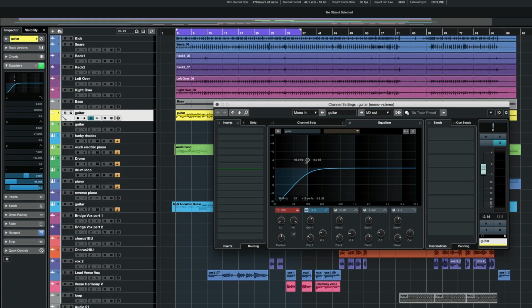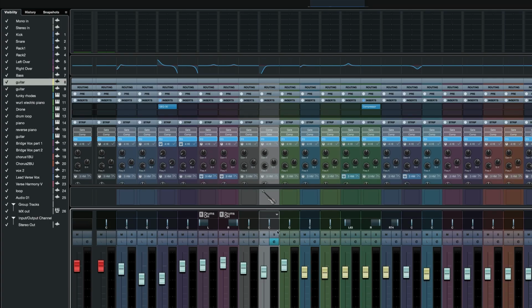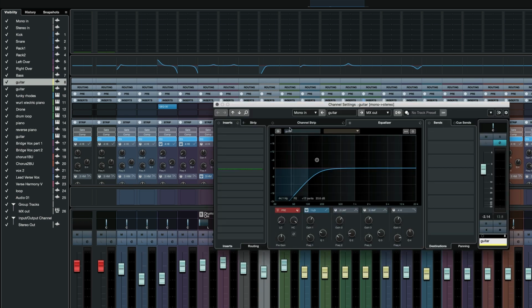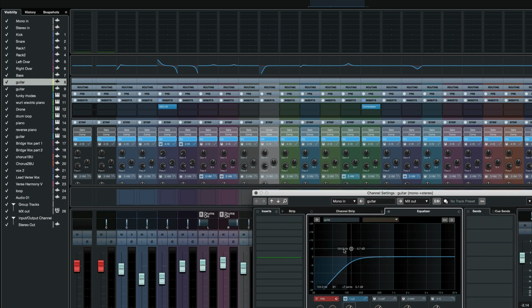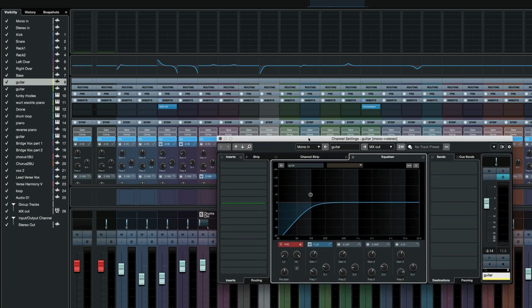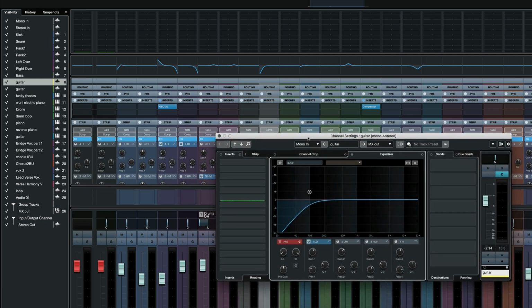You'll notice that anything I move here is also moving in the EQ icon right there, as well as in the mixer, right? So they're all the exact same parameters. So let me just go ahead and move this down a little bit, and you should see all of the EQs are changing at the same time because they're all the same EQ. They're all the channel-based built-in EQ that comes with every track in Cubase.